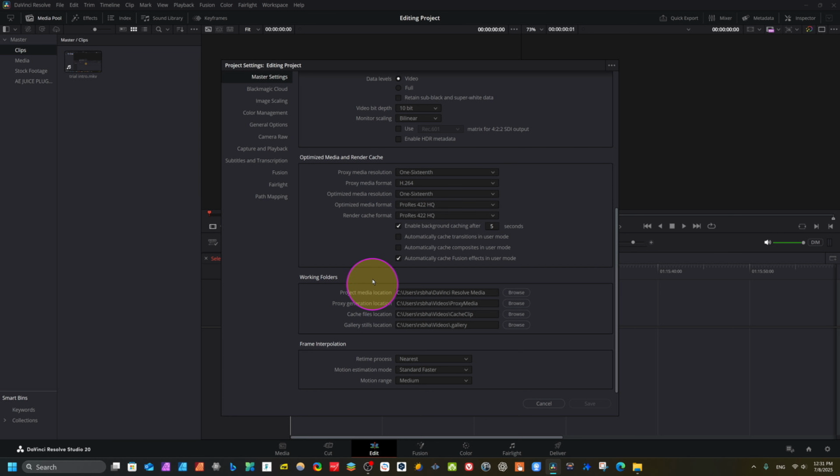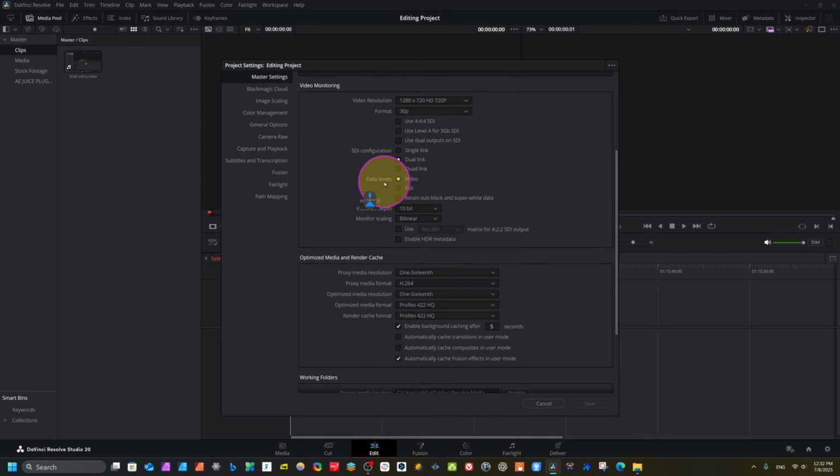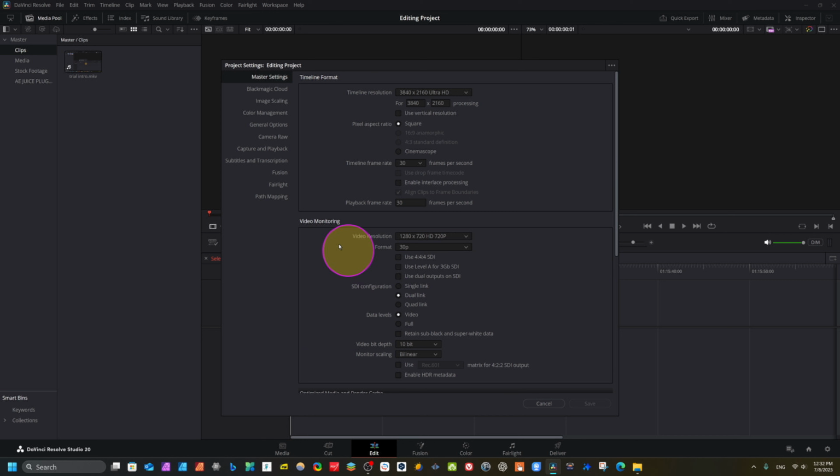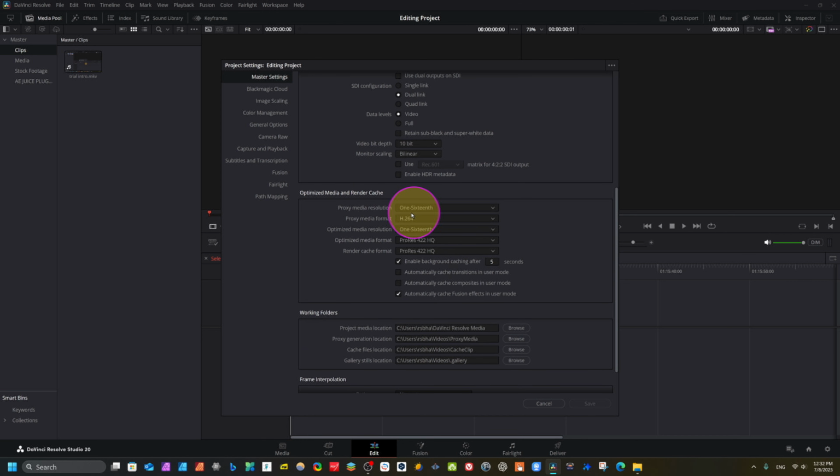For generating proxy media, come here, you see here Optimize. Here is our timeline format, video monitoring format, and here you see proxy media, and I always use 1/16. Default is original, and you can make half resolution. I recommend 1/8 or 1/16 is good. Don't choose automatically. The performance of DaVinci Resolve will be very slow on your computer. I just click 1/16, very bad resolution, but it will be very convenient to edit video.